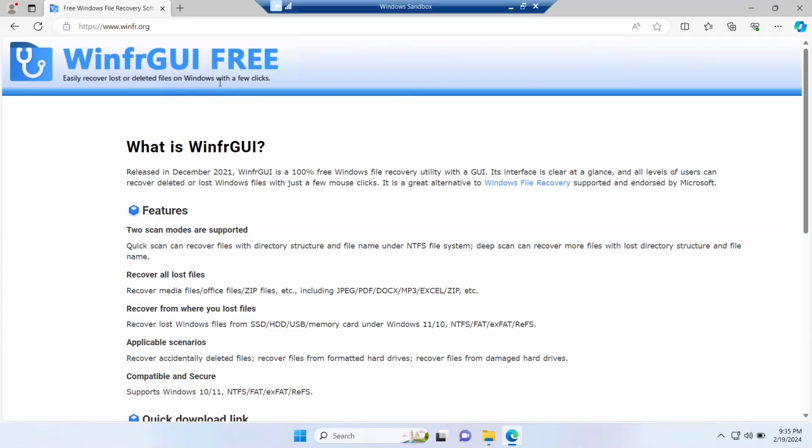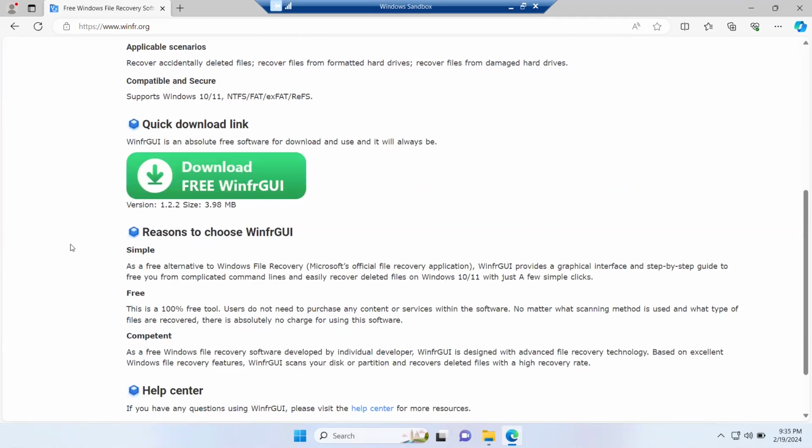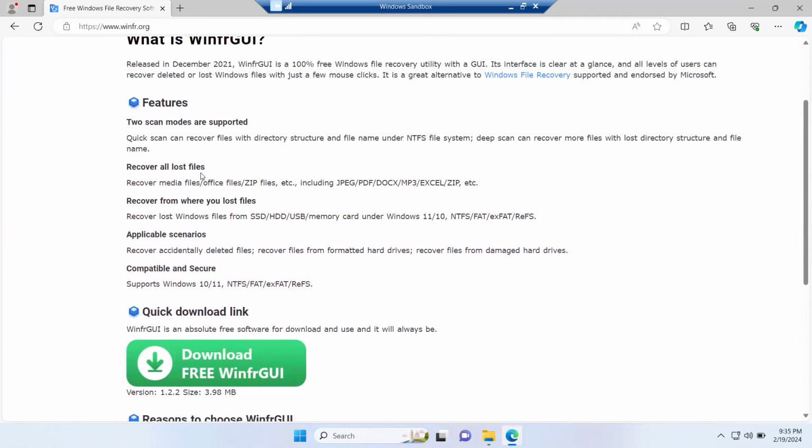Guys, in this video, we are going to discuss how we can install WinfrGUI for Windows. So this is one of the recovery tools, a free open source tool which we can use to recover many things, right? These are the features of WinfrGUI. It will recover all lost files of particular formats, JPG, PDF, DOCX, etc. It will also recover all the files from SSD, HDD, etc. Okay, and also it will be able to recover accidentally deleted files.